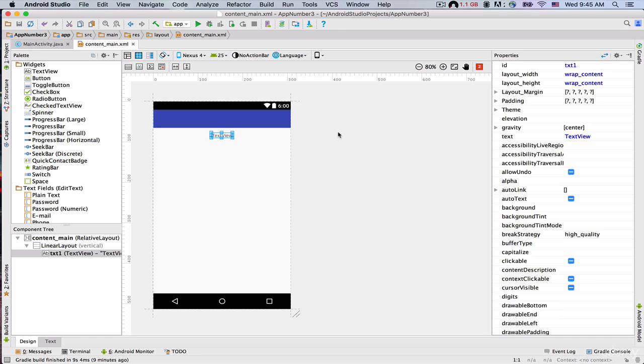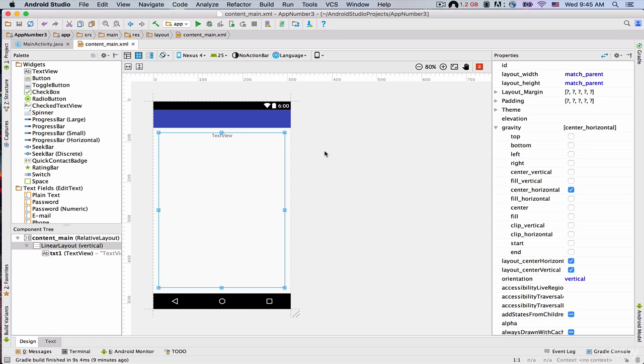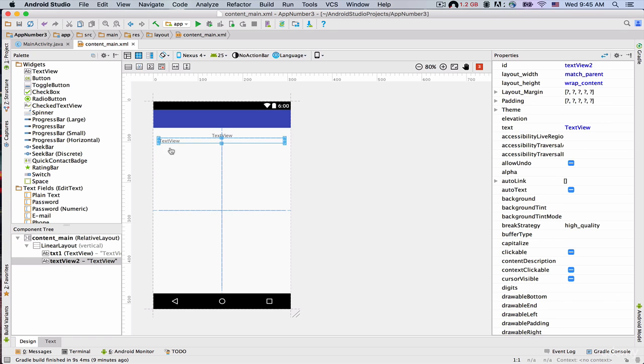So now, whatever text views that I am going to add to this linear layout vertical are going to be centered horizontally. Why? Because for the linear layout vertical gravity attribute, I set this center horizontal. So it's going to set the position of the children of this linear layout vertical to center horizontal. So let's add another text view to this linear layout vertical and release it. As you can see, the layout width is match parent. Let's change the match parent to wrap content. And now, as you can see, it is at the center.